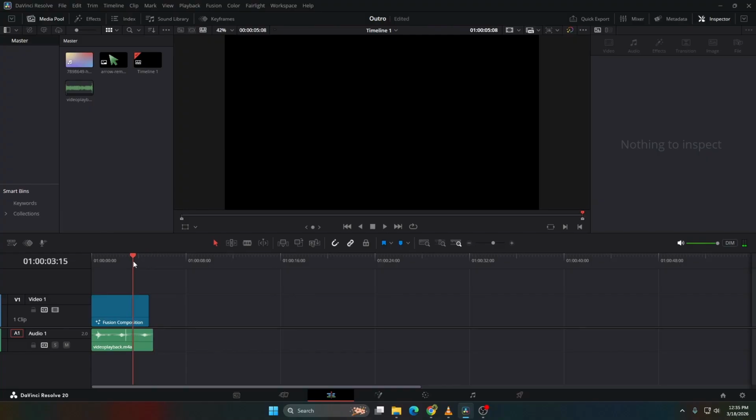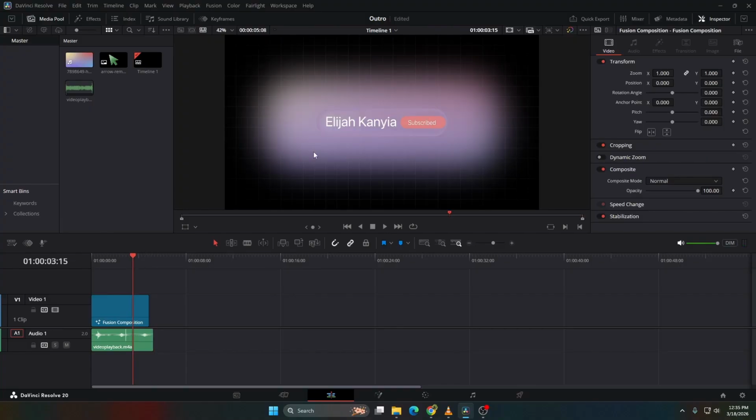So there's that liquid glass effect from Apple, and this subscribe button changes immediately after the mouse clicks. So you can see that.